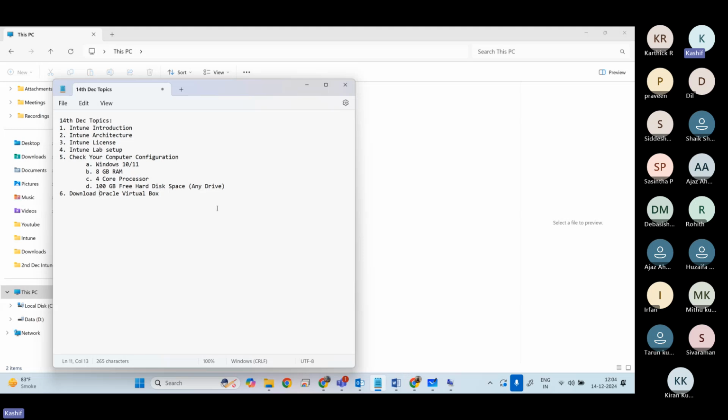Anyone using an office computer here? Everyone is on a personal computer, right? Anyone using an office computer? Nobody, right? You need to have a personal computer. You cannot do this lab setup on your office computer, guys. There will be a lot of restrictions, and it will be against company policy. So you might get into trouble if you do it on your office computer. So better you do it on a personal machine, guys. Okay, download and install Oracle VirtualBox.